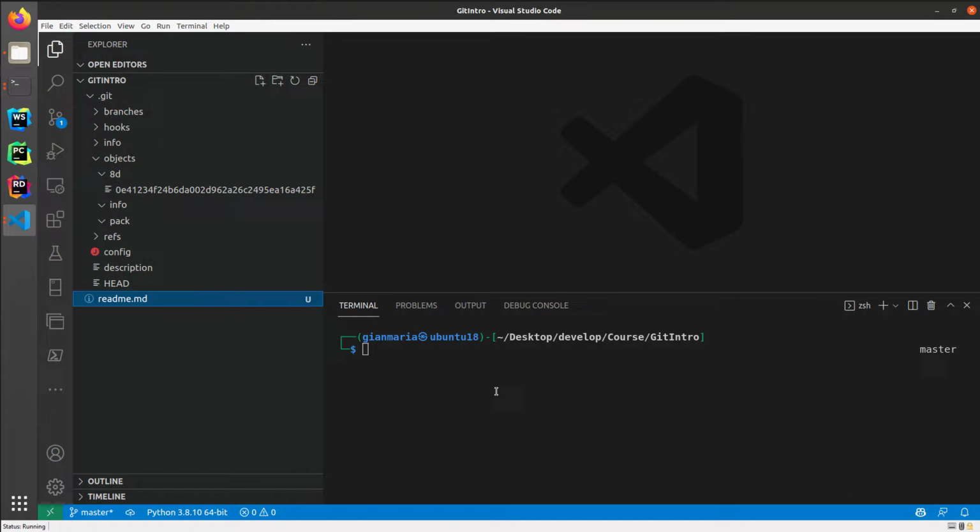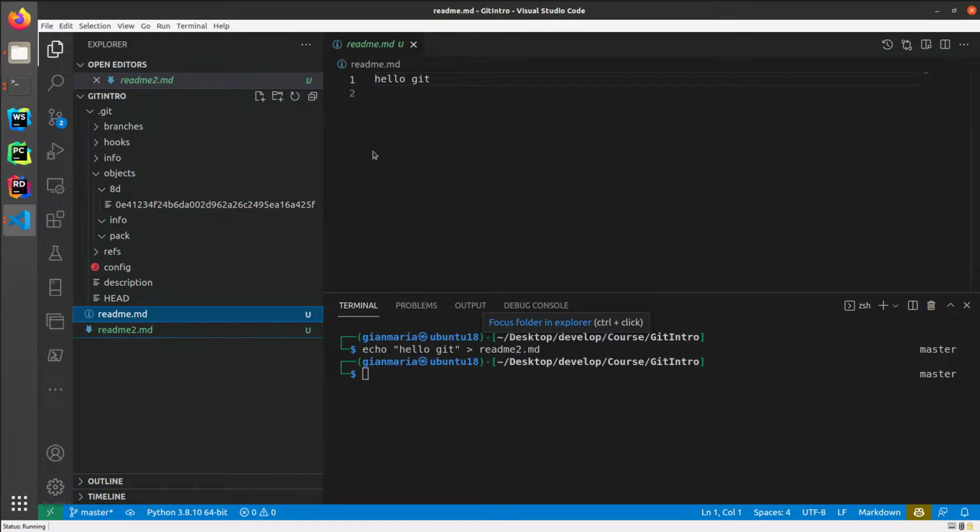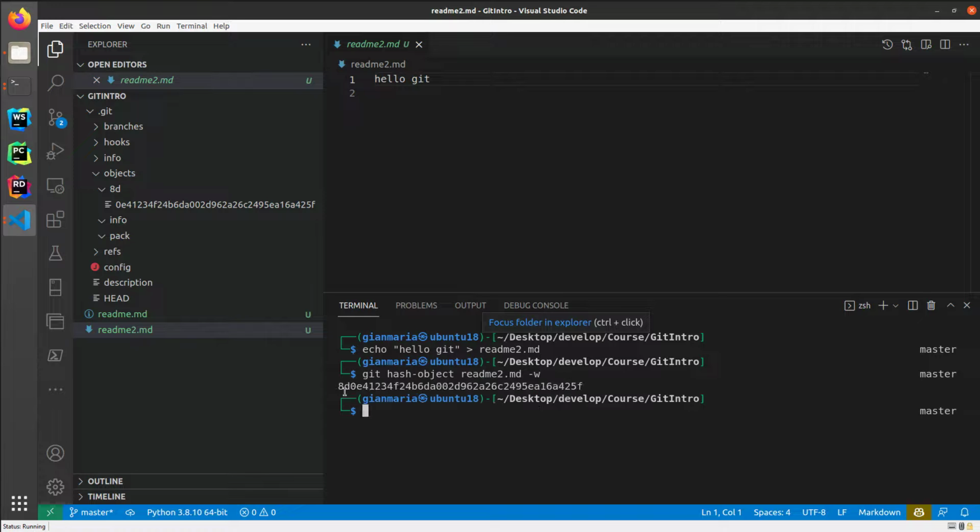Before moving on, we need to have a really good grasp of how Git works internally. So I've made another experiment. I create another file, readme2.markdown, with the very same content of the first file. So these are two files with the same content. If I do another git hash-object with the new file, and I ask Git to write this new file content to the internal database, I get the very same file name as the previous file.